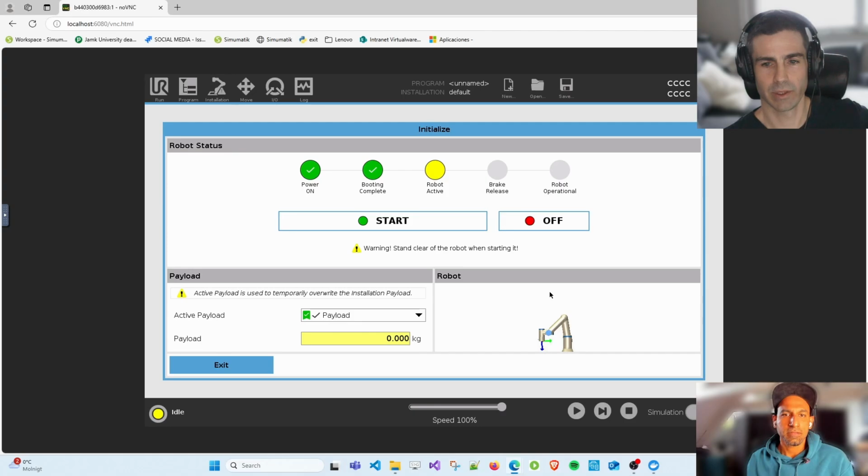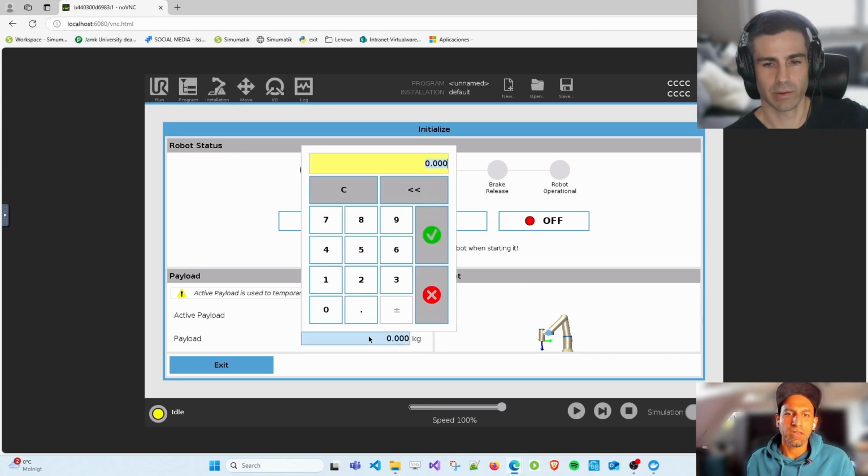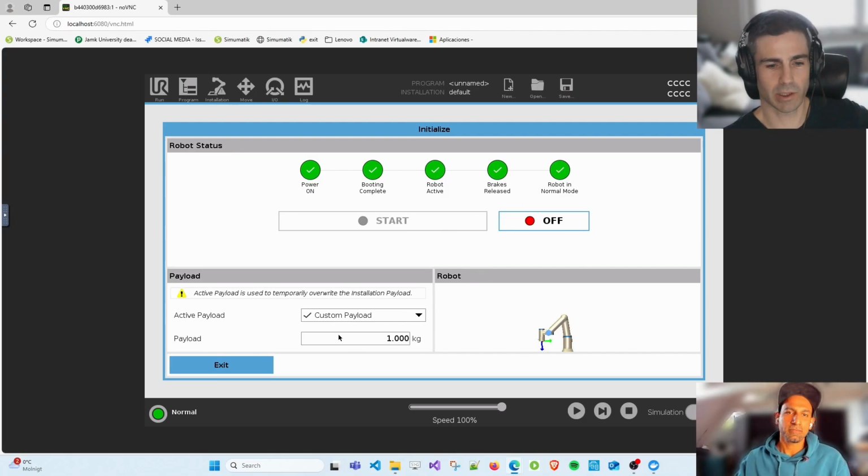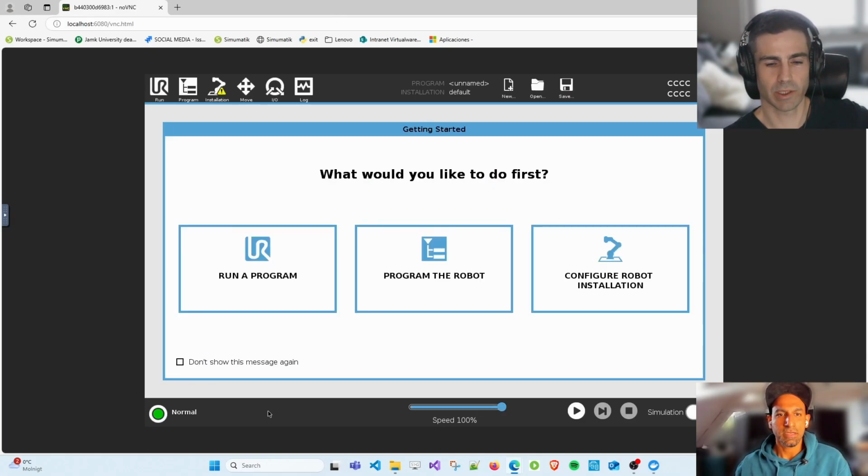And one thing, it is asking for payload. If you want, you can also give some value in kilograms, but it's for simulation, it's fine. But you can still give maybe 1 kg or 500 grams, however you like. We leave it like this. Okay, and you can click on start again. Start. There you go. That's it. So now the robot is up and running. It's quite happy. Normal. Great. Now you can exit on the button on the bottom. There's an exit button.